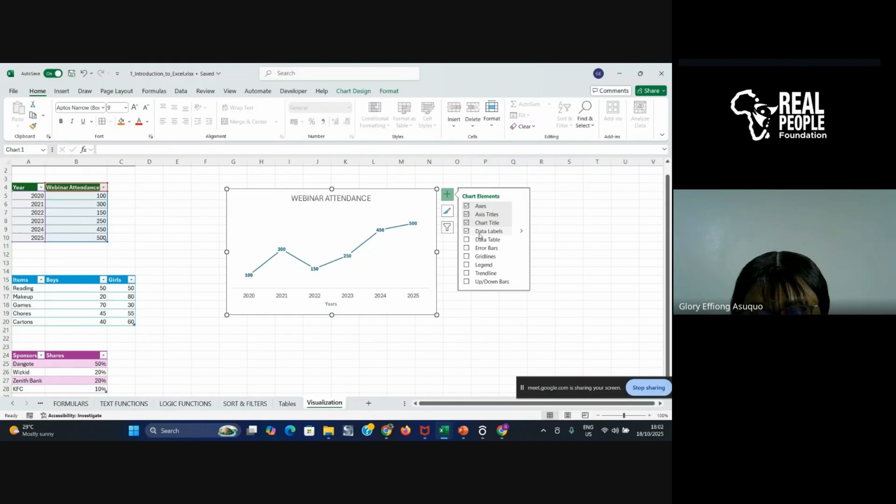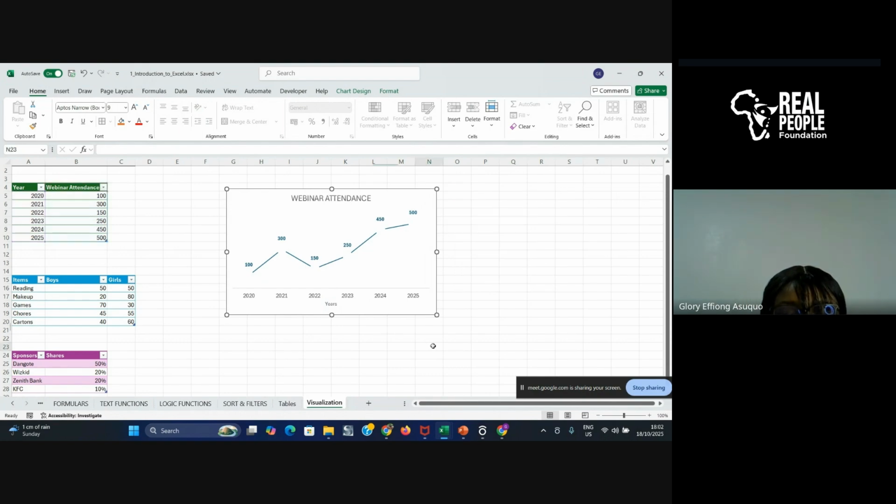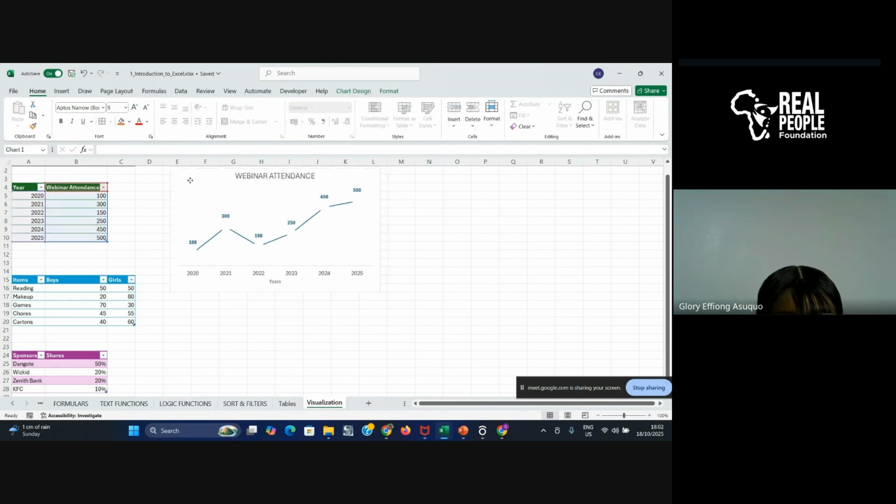And if you want to remove labels, you can do that by deselecting the data labels. If you want to add them, you add them. So you can just play around with these options to see how you can format your charts.